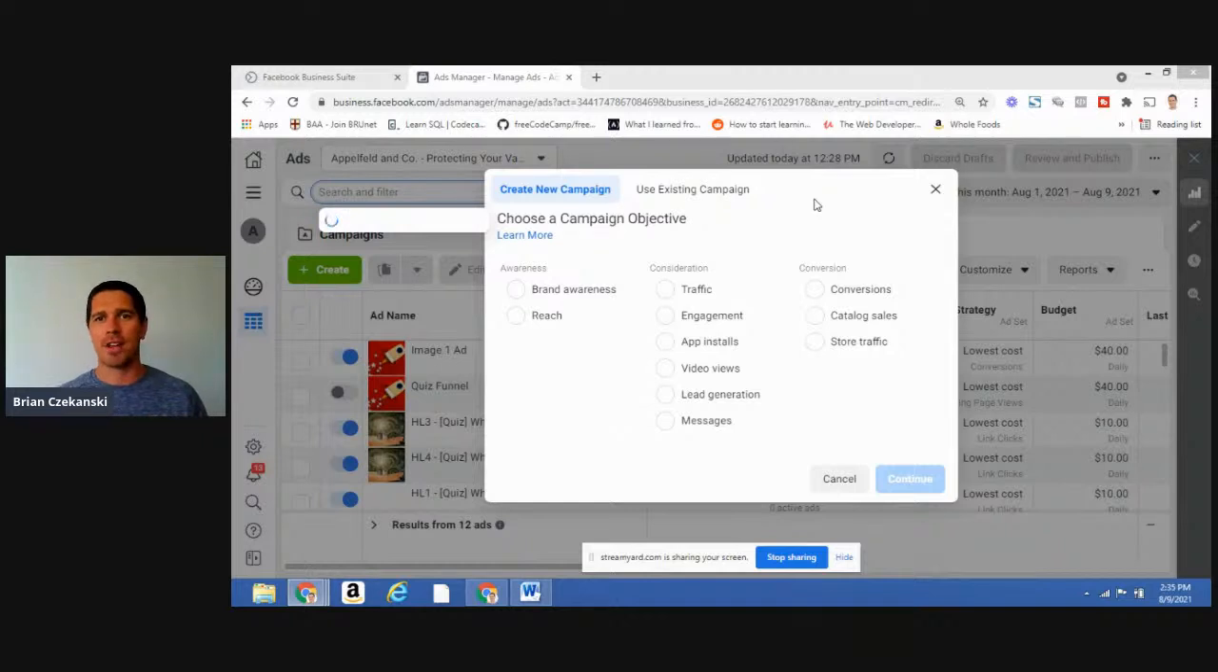So this is the kind of screen that you would see within Ads Manager when you hit that create button, that blue button right there over here to the left. It comes up with this menu of options, and this is where you have to choose the right thing. Facebook doesn't know the outcome that you're looking for, so you have to let it know what you want. Facebook can't read your mind yet.